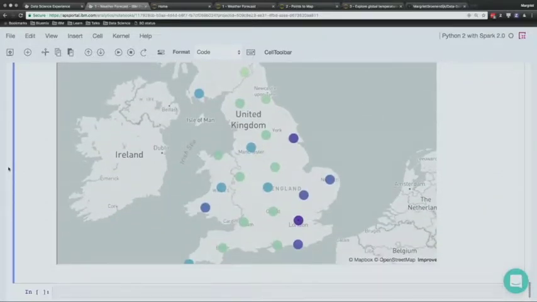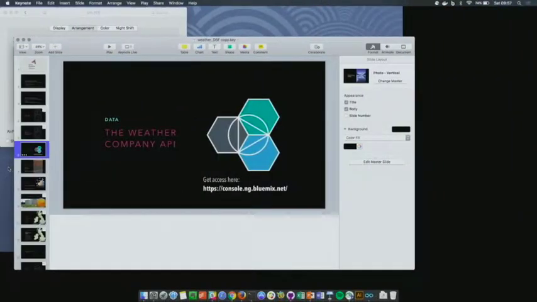So this is a cool way to get started with weather and get to know the data and start playing with it, I think. There are lots of variables. This was obviously very basic.